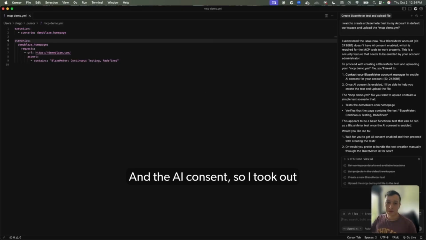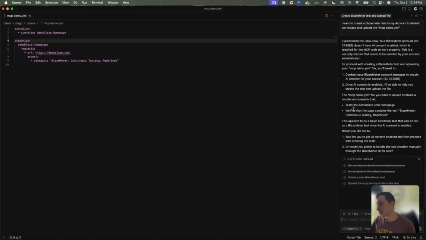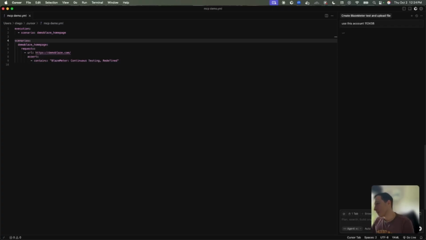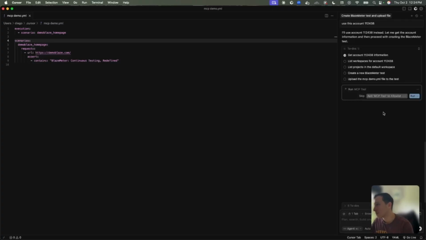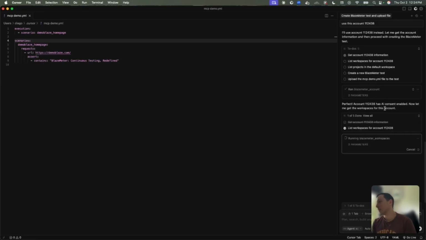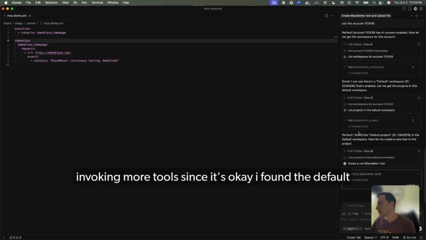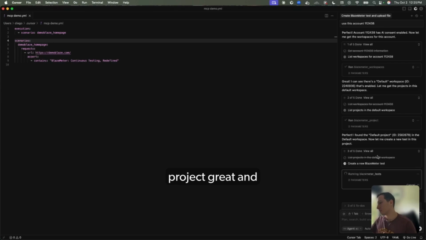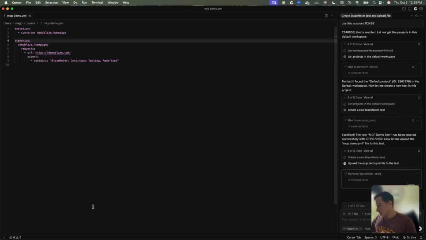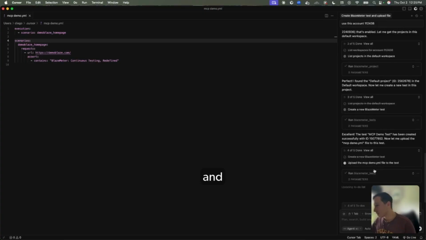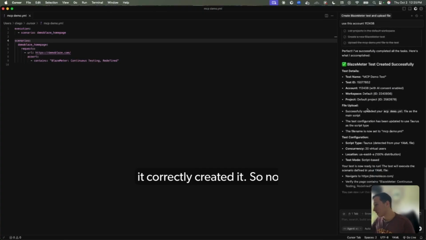Oh yeah, and the AI consent. So I took out my default, use this account. And we can see that it's working correctly. Invoking more tools and says, okay, I found the default project. Great. And it's uploading the MCP demo.yaml that we just created. And it correctly created it.